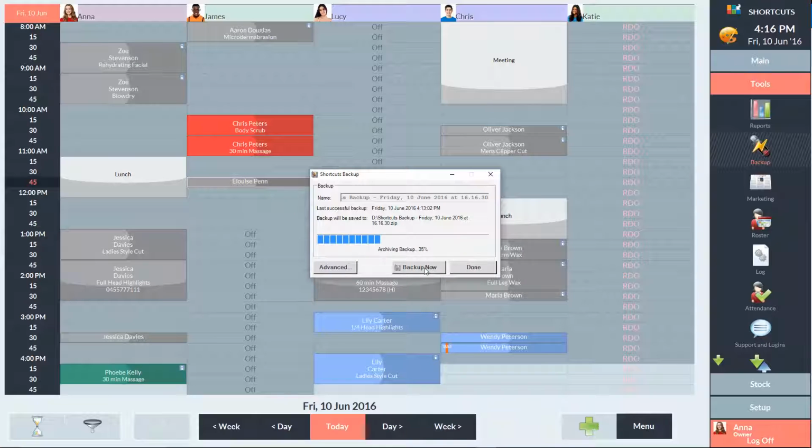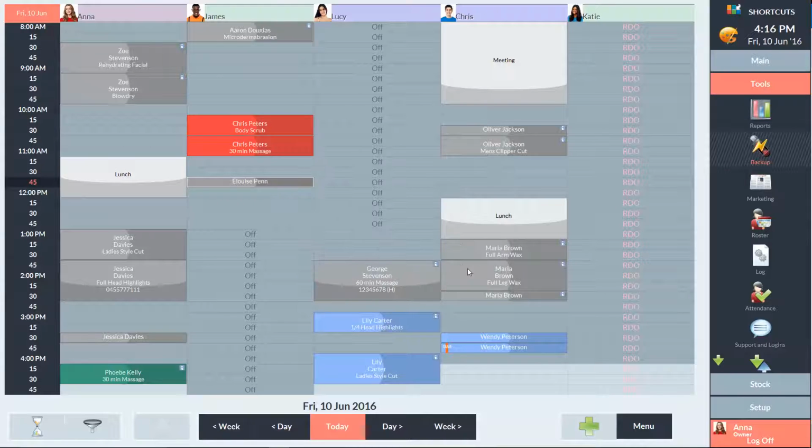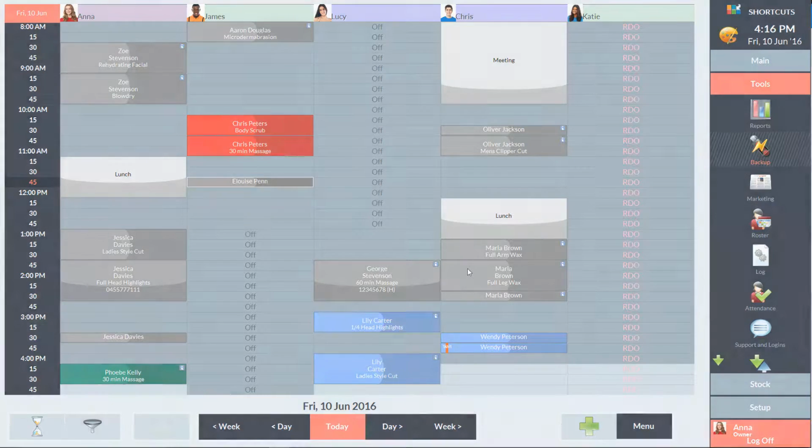The backup may take a moment to complete. Once you see the backup complete message, click Done. You can then remove your external drive and place it in a secure location, preferably off-site. Now that you know how to backup shortcuts, you can make this a part of your daily closing routine.